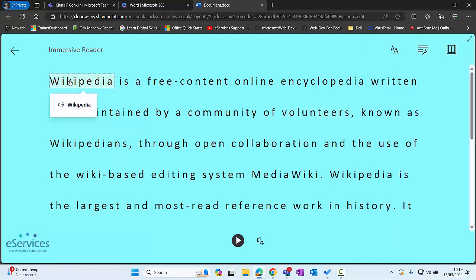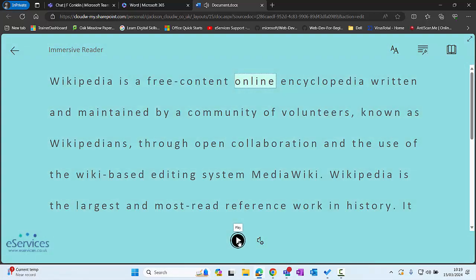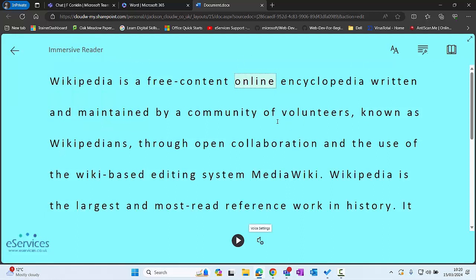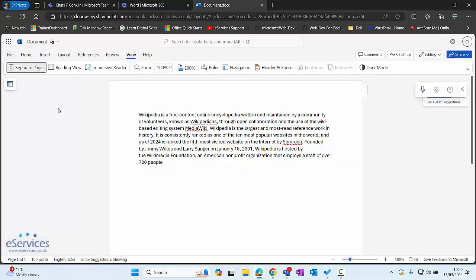And of course we can go back, click the play button. Wikipedia is a free content and it will read the piece for us. We've also got the different settings, so you can pick a male or a female voice and how quickly or slowly it reads the document for you. Once we're done with Immersive Reader and we want to go back to where we were, just click the back button and we go back.